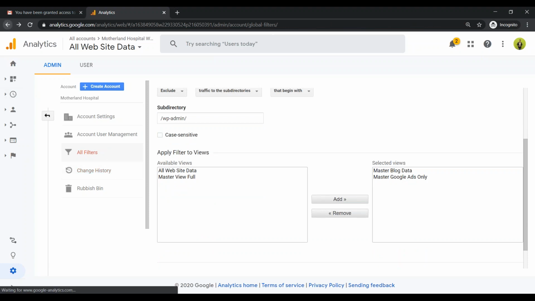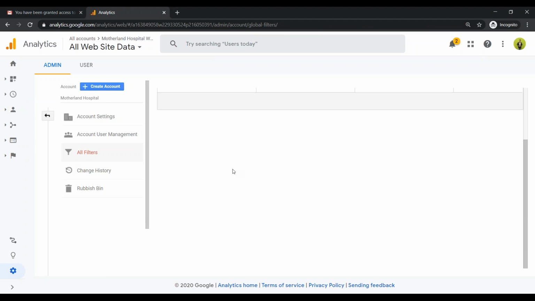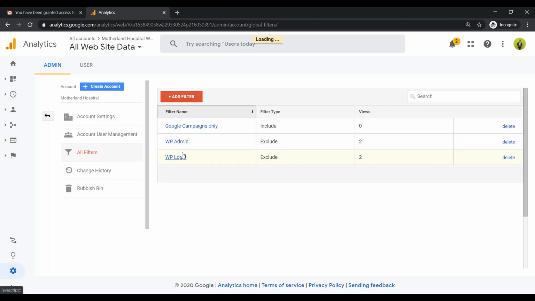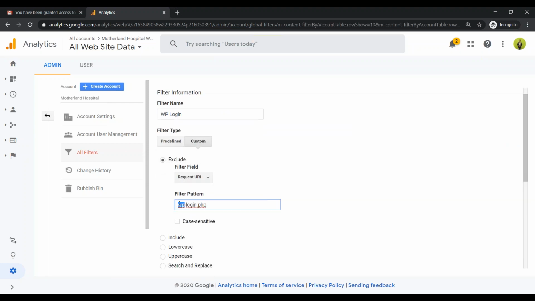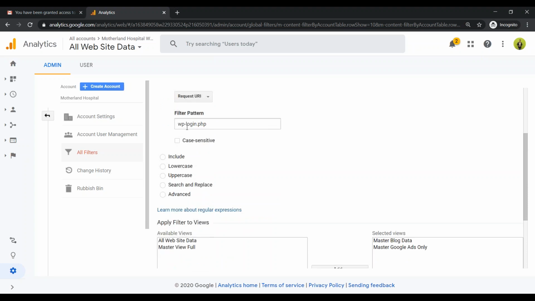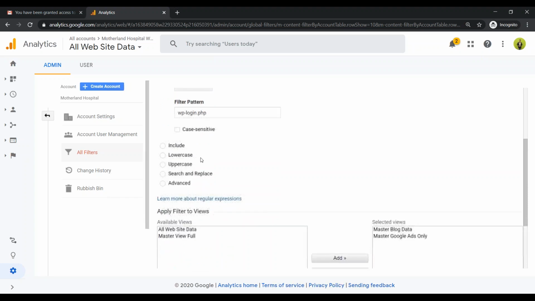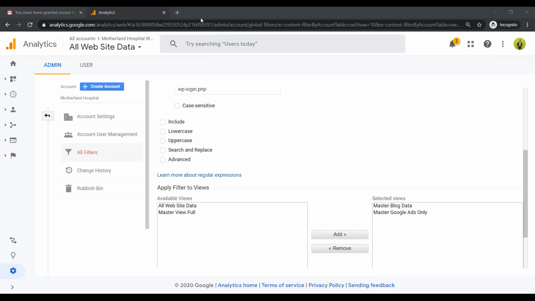Similarly, let's look at the other filter which we have created. I guess it's WP login.php. Let's just quickly have a look. Here we go, it's exactly what I was guessing. Again, it says exclude filter field request URI WP login.php. Now, guys, let me remind you again, this is only applicable when you have not used the Monster Insights plugin to configure your analytics dashboard.